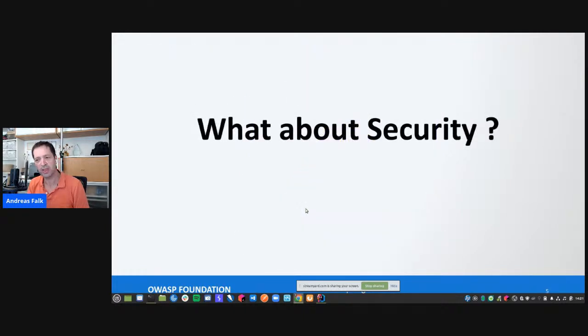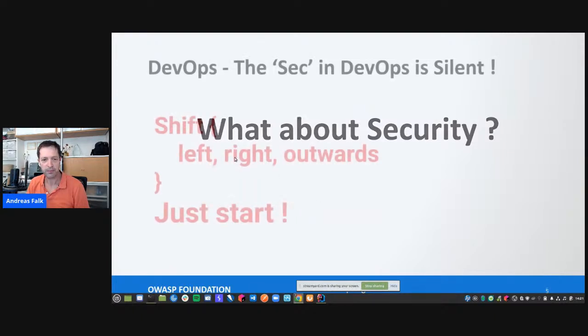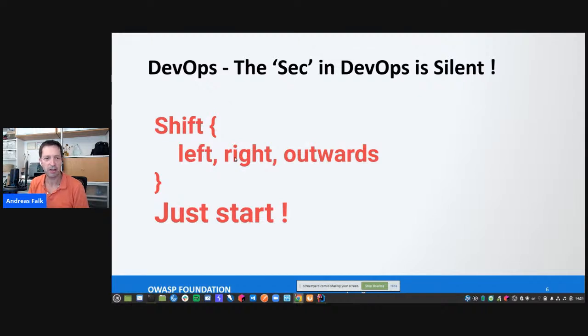But what about security? We did not see anything about security in this testing pyramid. And that's exactly what I'm talking about today. We also have these terms like DevOps, DevSecOps. For me, the Sec in DevOps is just silent. You find plenty of talks about that topic already on the internet. You also find, like in my title, shift left security, shift right security, shift outwards. I would say I don't care if you shift left, right, or outwards. Just start putting security into your complete development lifecycle.